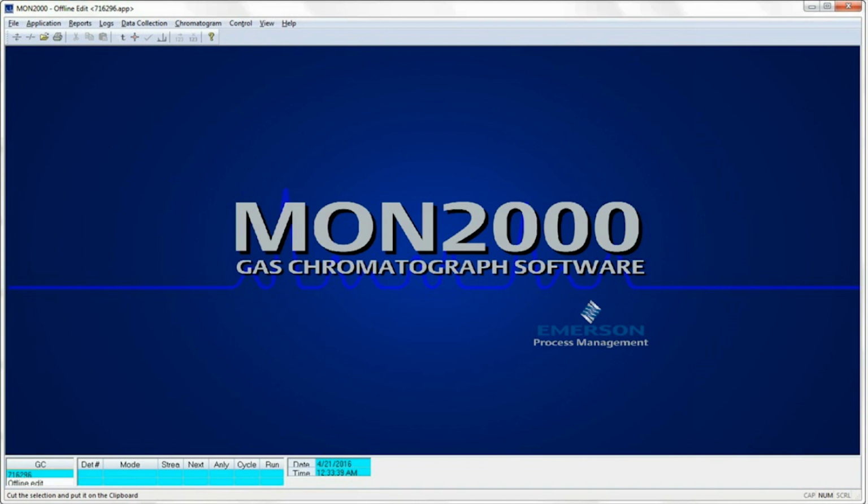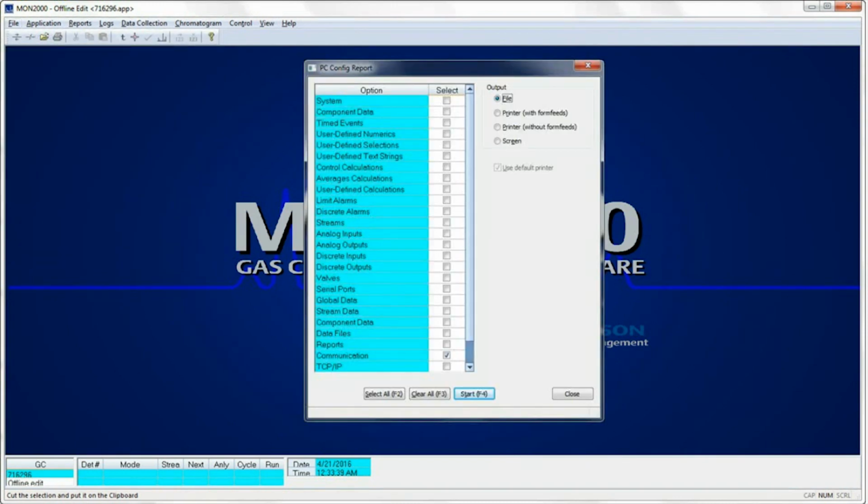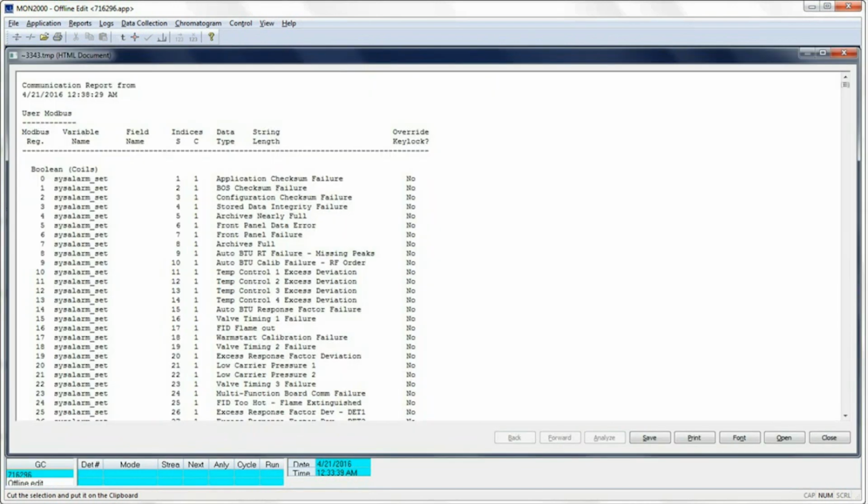Now, to look at these Modbus maps, sometimes different GCs will have different Modbus maps configured in there, depending on who's bought the GC and the system that it's being connected to. To see what your Modbus map is, on Mon 2000 you go to PC Config Report on the File menu. Then you have this selection here. You check the communication box down near the bottom. You decide where you want the output to go. You can save it as a text file, or you can save it to the screen, and then press the Start button, and you'll get a report showing you what the Modbus map is.